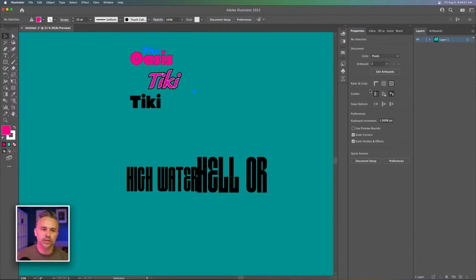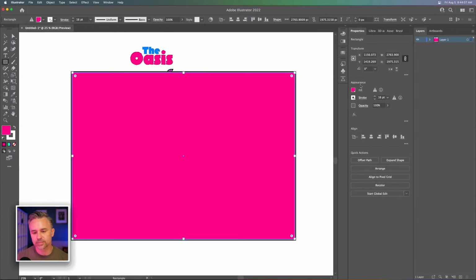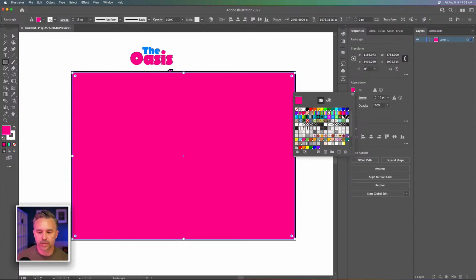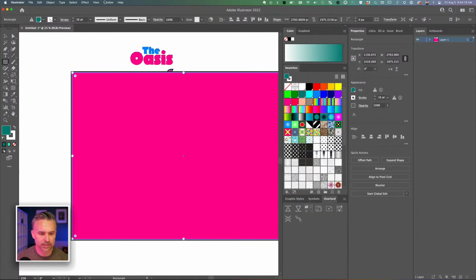Because what I used to do in the past is I would draw out a big square, if you've done this, maybe you can relate, that's that teal color and put it in the back and all that stuff. So I don't need to do that anymore.